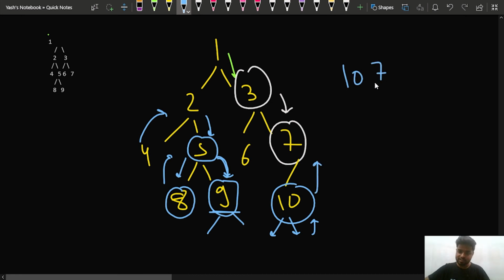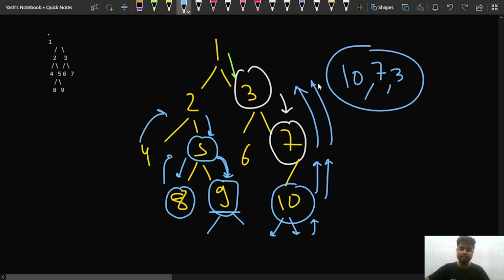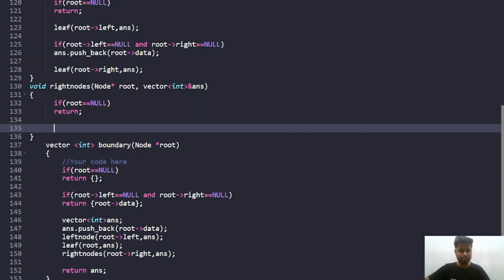When I go back, I'll store 7. When I go back, I'll store 3, because I have to store these values in reverse order. I have to store the right boundaries in reverse order. That is what we have to do. So it's a similar concept as we did in the left part, but with a bit of change.